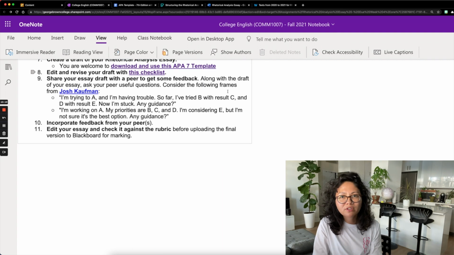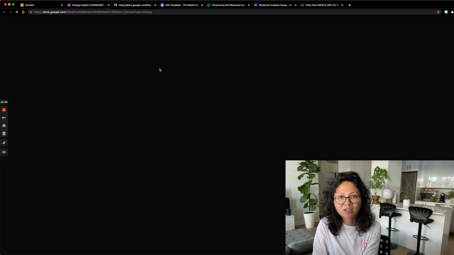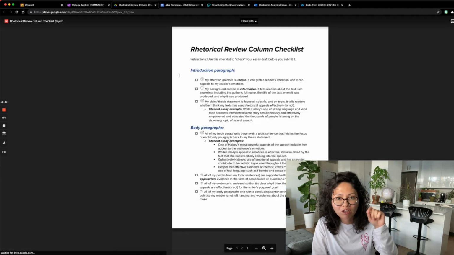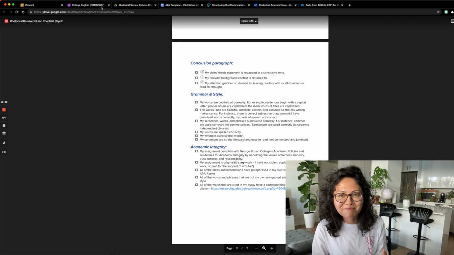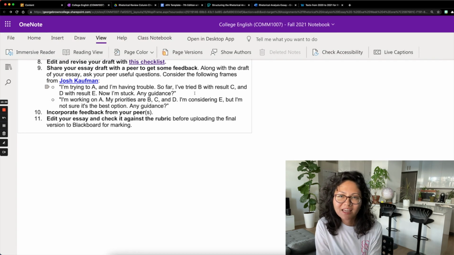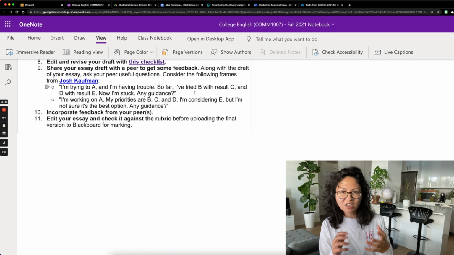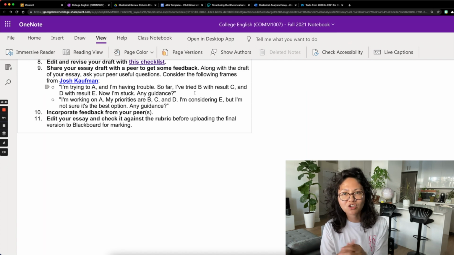Once you've got your draft done, you want to make sure that you edit and revise it really carefully. I have a checklist over here so you can go through and check all of your work. And I also encourage you to be brave, be courageous, and actually share your draft with a peer in the class. Get someone else's feedback, and you can ask them questions like, I'm trying to do this. I've tried this so far. I don't think it's really working because of this. Do you have any suggestions?